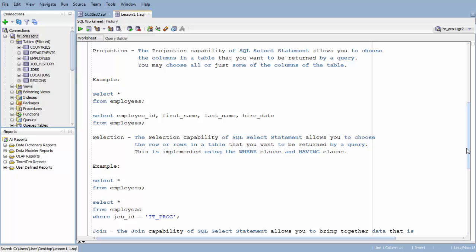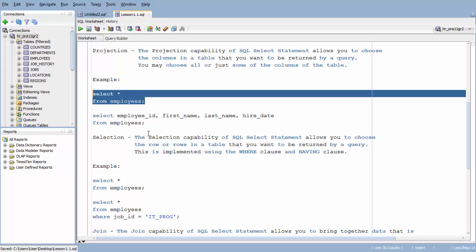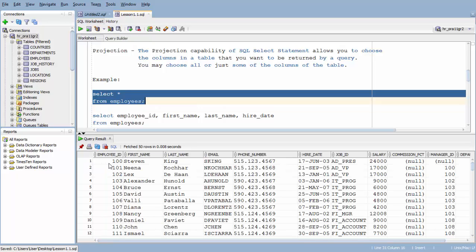Here is an example. Let's try to use the employees table as our example. If you want to select all the columns of the employees table, you can type this query. And if you want to run this query, you can select it and click this run statement button. So I will click it now, and you will see that this query returned all the columns and all the rows of the employees table.